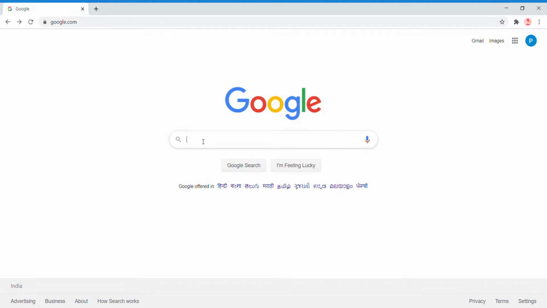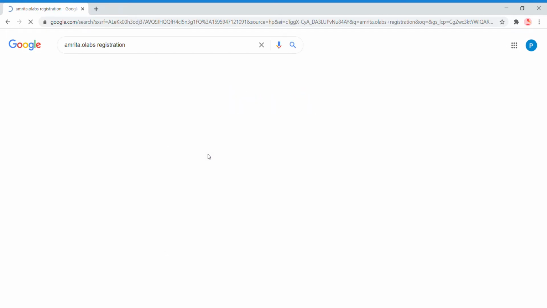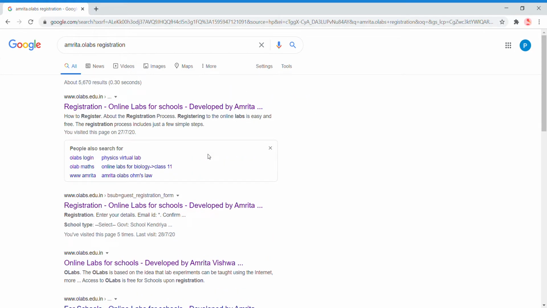First of all, go to Google and on Google, write here amrita.olabs registration. Click on this and here you will get three options, like as you can see, registration online lab for school, and the second is registration online labs for school developed by Amrita. Click on the registration part.